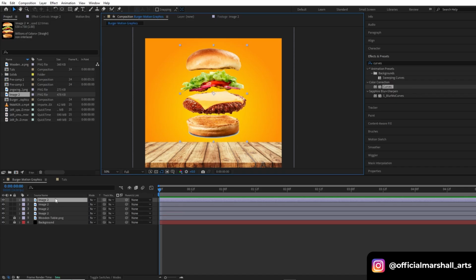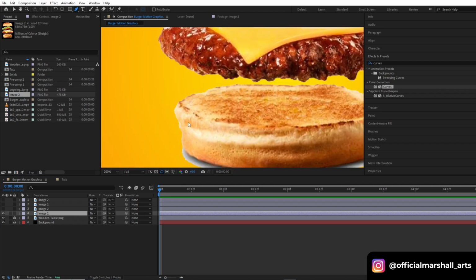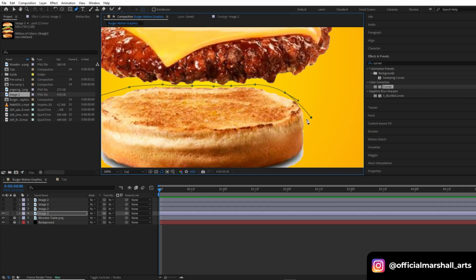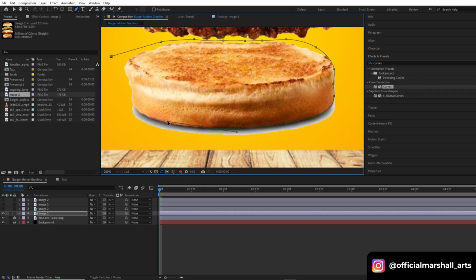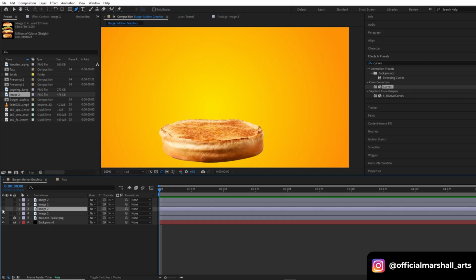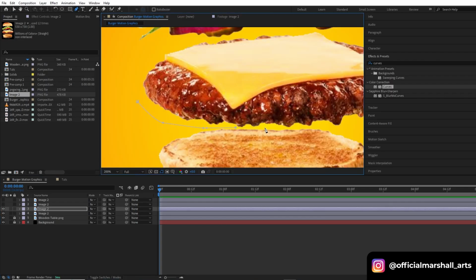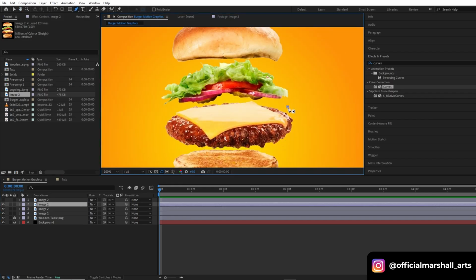So first I will duplicate my layer thrice, and then I will start masking out each object or each part of my burger. So let's start with the masking with the pen tool. Okay, let's mask out the white part. And then we will be repeating this process for all the parts of the burger. I will just fast forward this method.